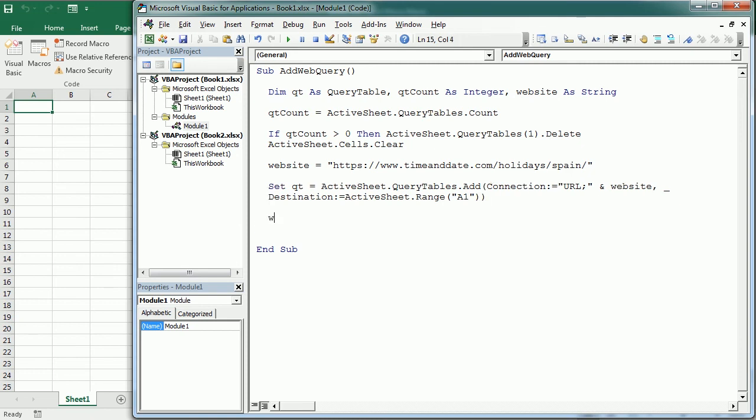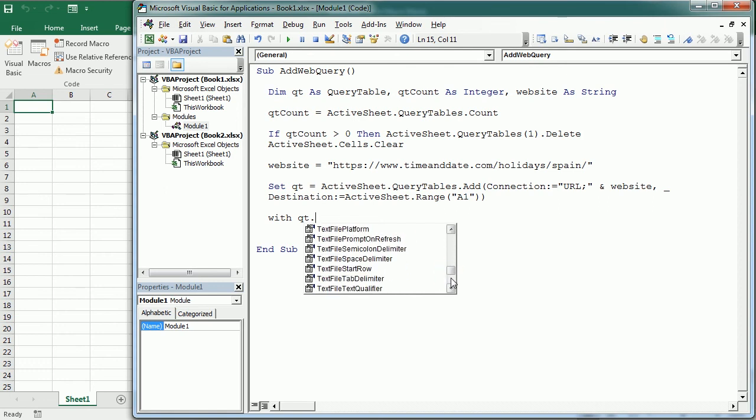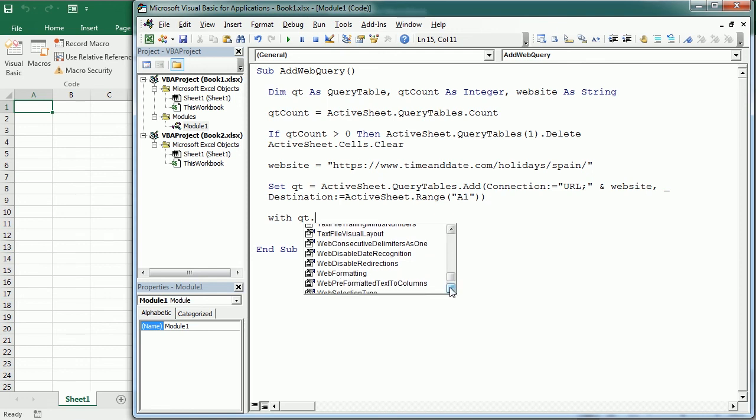And now with qt, we have many different properties that we could apply to the query table. So for example, here we have the refreshing property, and a very interesting property is the refresh on file open. We can set the query to be refreshed every time we open the file. Refresh period, and many other things. So we can also change the format from the web. For example, we can disable the date recognition, or we can set the web formatting with this property. We can change several things.